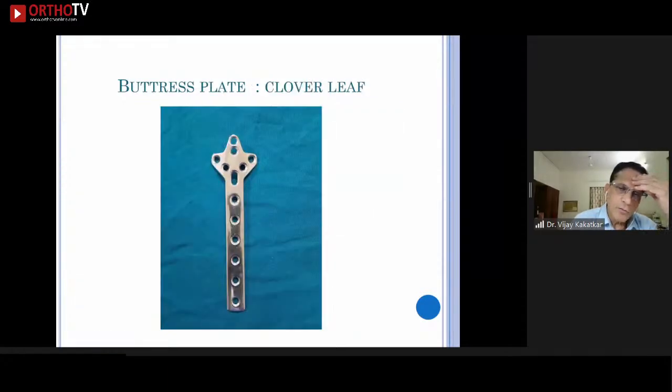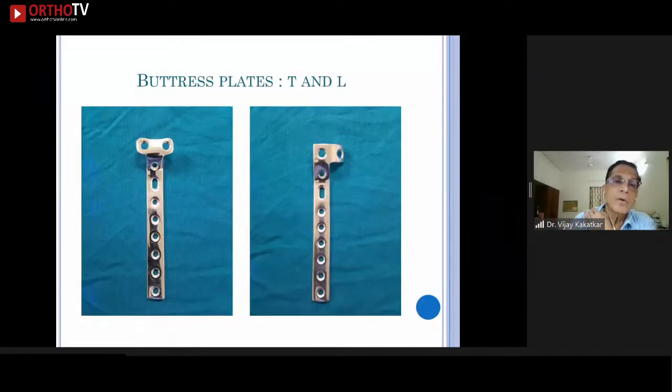This was again a different design of buttress plate, which was used for the proximal humerus, or a flatter design was used for even the lower end of the tibia near the malleolus. These are T and L variety of buttress plates, which were non-locking plates used for the proximal tibia.